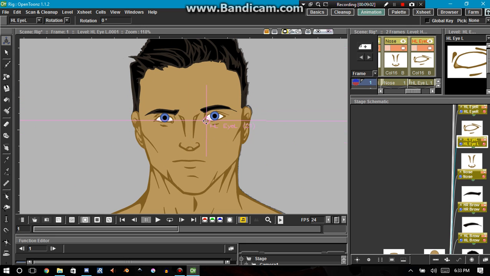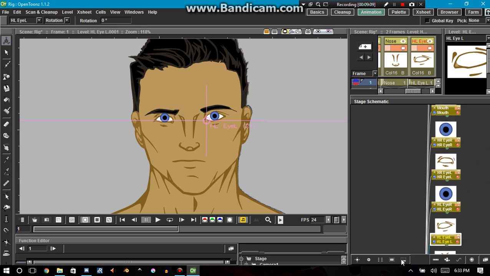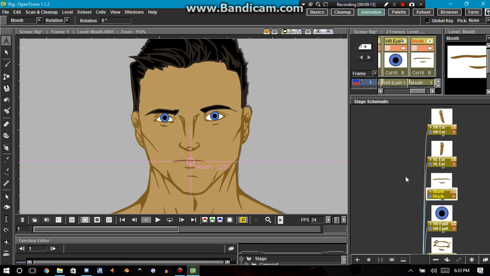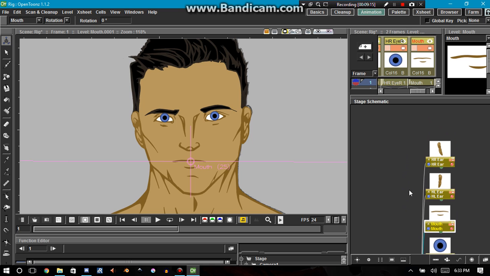The eyes, I went ahead and put them here, basically right where the tear duct is. And I found that a mesh didn't work very well for the eyes at all. For the mouth, just smack dab in the center of the mouth. And that's it. Well, the ears, of course, right in the center of the ears.